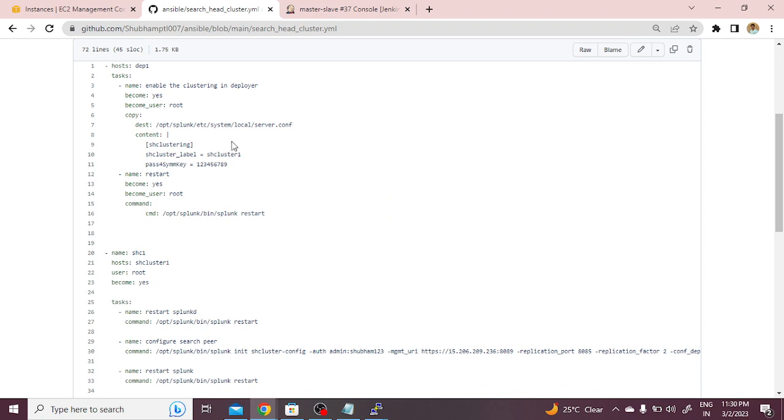Enable the clustering, become root user. Become user is root, opt is Splunk. It is in system local server.conf. For creating a deployer, we need to paste this code in server.conf. So this is the copy code. The destination is server.conf and the content is shclustering, sh cluster label, sh cluster 1, pass4SymmKey. This one is our summary key, and it's for the restart option.